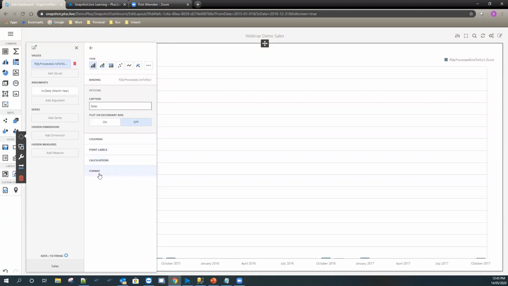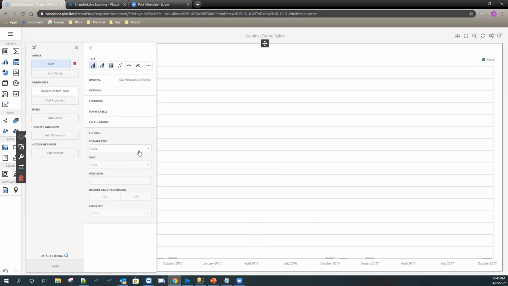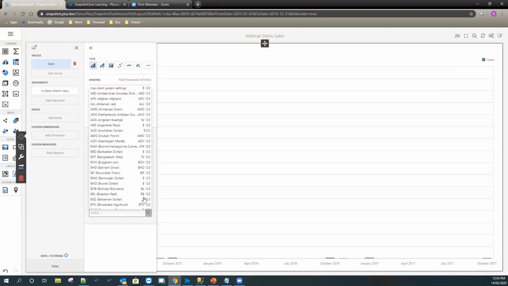I can also come down here, for example, to the format, and I can change the formatting from auto to a number, general number, currency. So I'm going to choose currency. Auto, I'm going to make it ones, and put my separator on. And over here, you can choose your currency of choice.